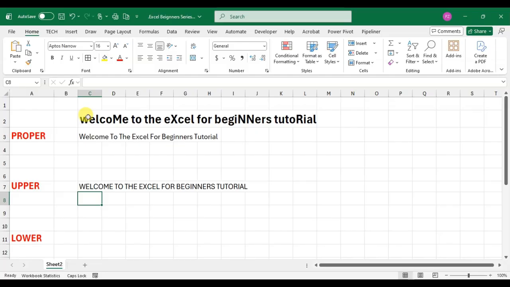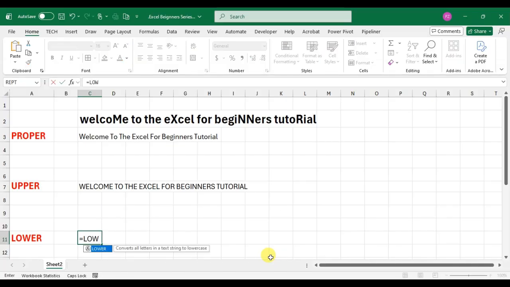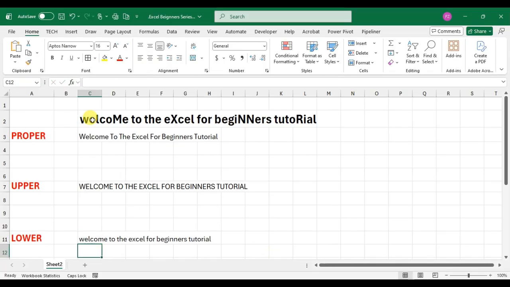Okay, now let's look at the lower function. This one converts all letters in your text to lowercase. Great for cleaning up email addresses or text that should not have capital letters. So simply select the cell, then use equal to and enter the lower function, select the text and enter. That's it. Here you can see the full sentence in lowercase.